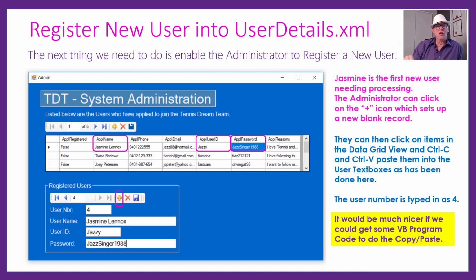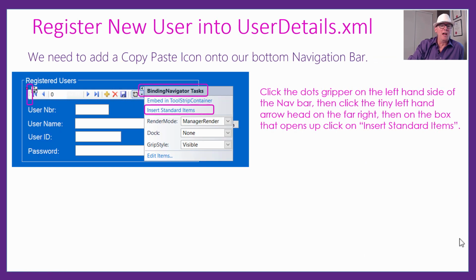But look, it'd be much nicer if we could just have a one-click thing where, as soon as you wanted to add a user, if our cursor was on Jasmine up here in the applicants, it's just going to grab her name, her user ID, her password, work out automatically what the next sequence number is in the file, and put that in for the user number. So it just happens, bang, one click, all of the data's in there, and that's the way it should be. And we can actually program our system to do that for us.